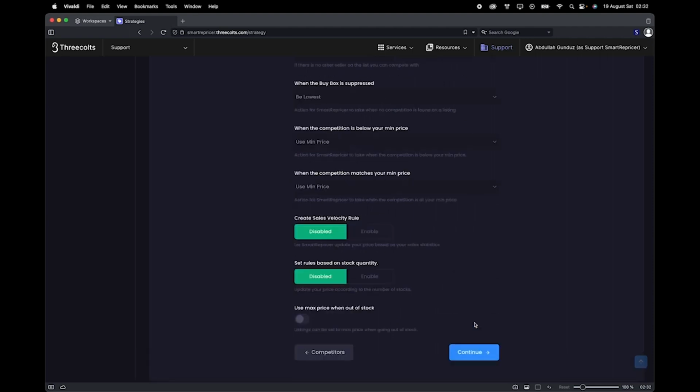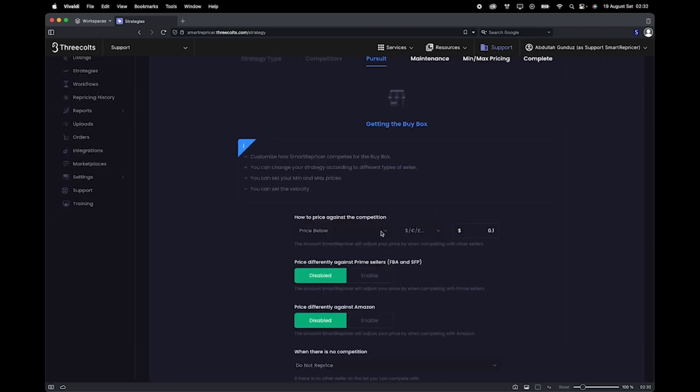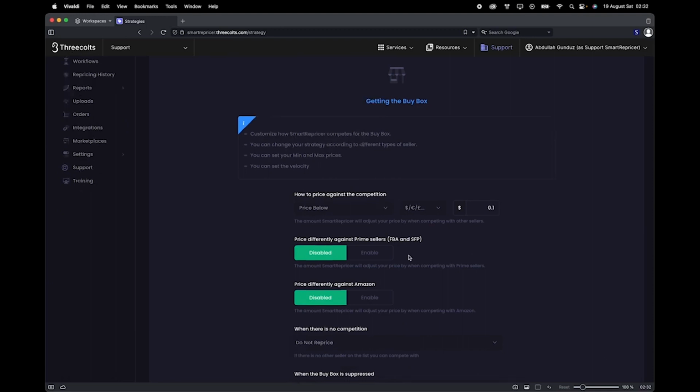On the next page, you can continue to define rules. You can specify how you want to price in competitive situations. For example, you may want to price one above or below the seller you're competing with. You may want to list at the same price. You may want to decrease the price until you win the buy box, or decrease the price until it reaches the minimum price. Depending on the percentage you specify here, you can continue to list below the buy box until you win the buy box.